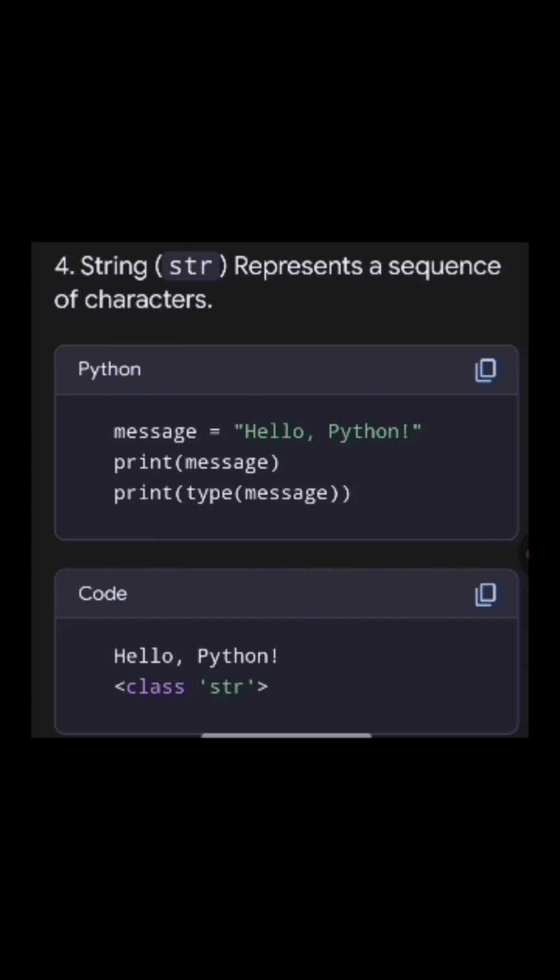Here we used the variable message and we gave message = "Hello Python". Hello Python is represented within double quotes. And we told it to print message and print the type of message. Here the message Hello Python is printed and the type of message is a string, since we gave it in double quotes, and so it printed class str.